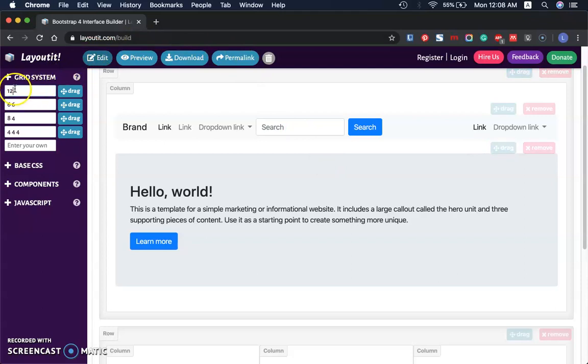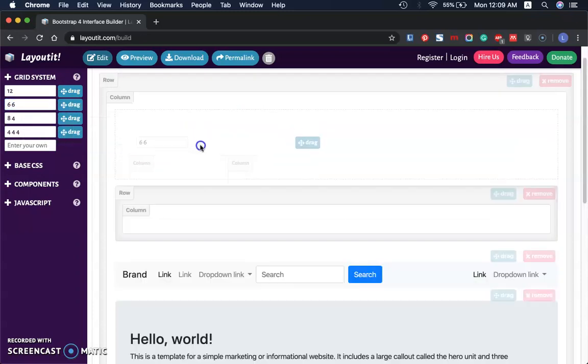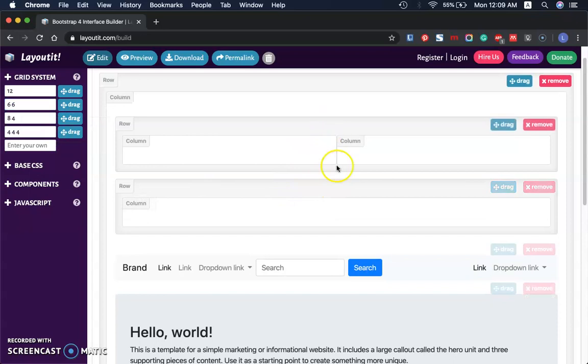Here you have a row with 12 columns width. You can basically drag it. Let's say you want a box with a row that occupies the whole width of 12 columns, you can drag it. If you want a row with 2 columns, and the first column takes 6 column width and the second column takes another 6 column width, this is how it will look. And with 8-4, you can have uneven column widths.